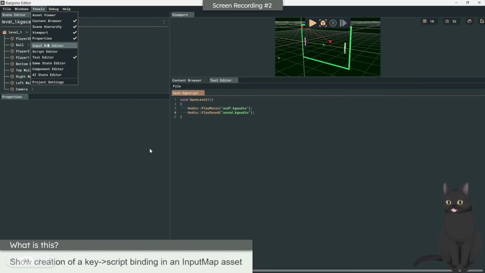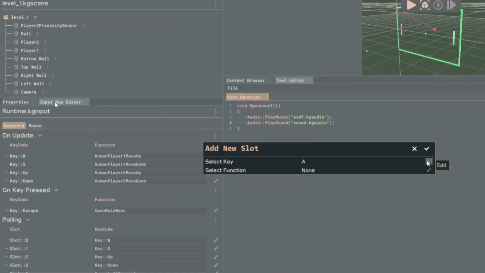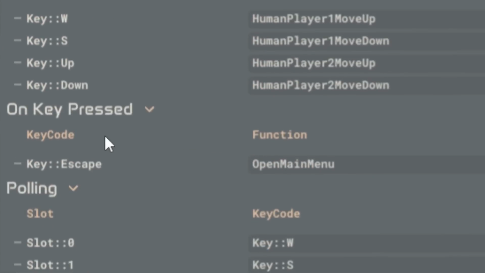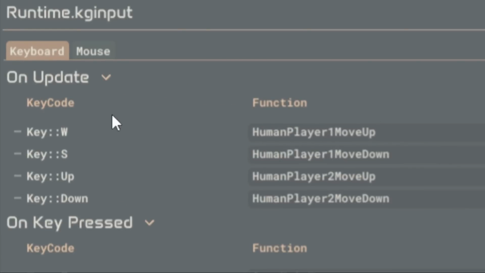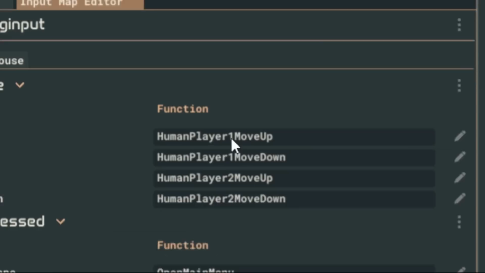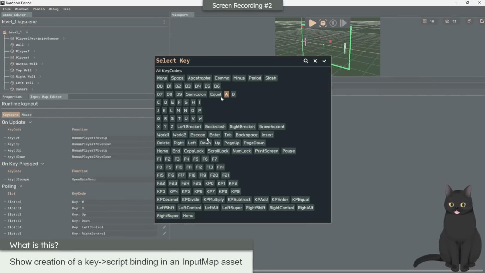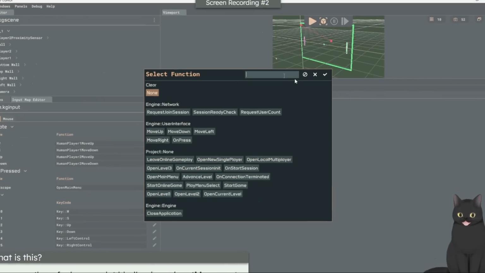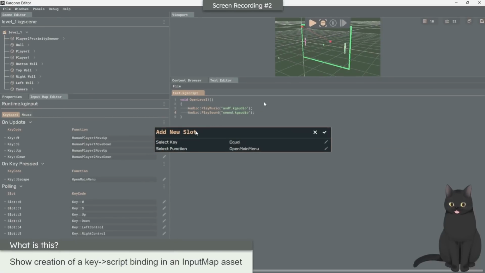And then you can see here that we show the creation of a key to script binding in an input map asset. We have this input map editor over here, and then we have on update versus on key press versus polling. So you can check for certain keys every on update, or check for a key pressed event, and then it'll call the corresponding script, like human player one move up. Here you can create a new binding where you select an input and then provide a function. I search for the open main menu, I think. And here we go, we select that one. And there you go.